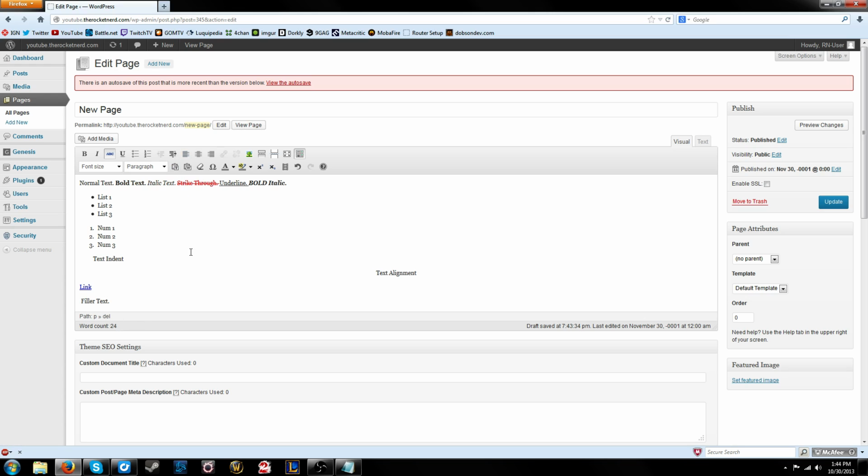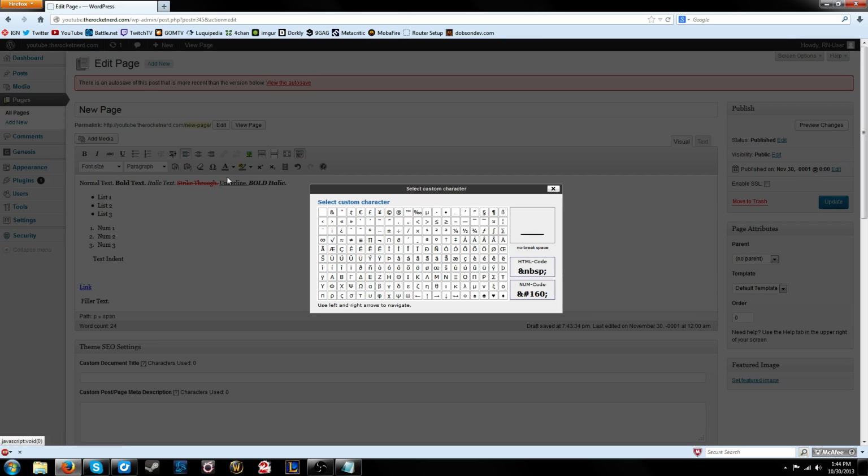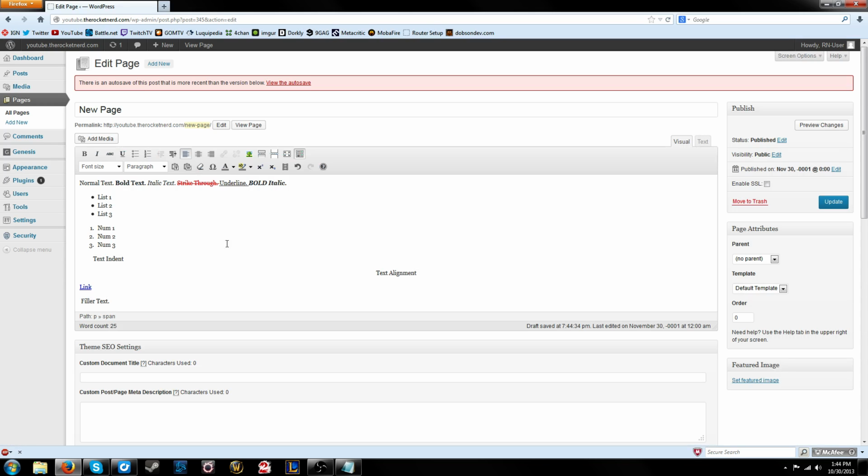It's pretty simple stuff. Let's see what else. I'll skip over those for now. We can remove formatting to text if you want, so that'll take away bold, underline, anything like that. This is to insert a custom character or a symbol, so if you click that, it'll bring up a whole list of custom characters and symbols. You can insert any one you want. It shows the HTML code, the number code. You don't really need to worry about that too much, but it does show that.